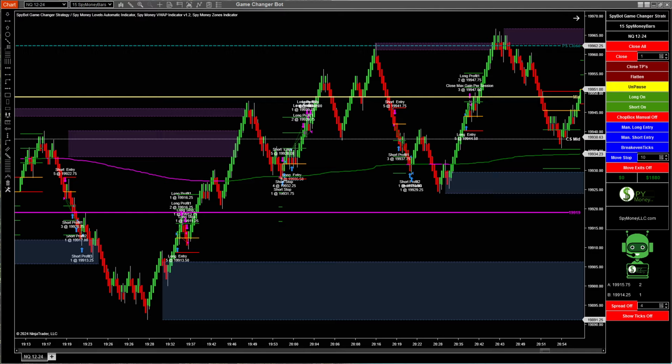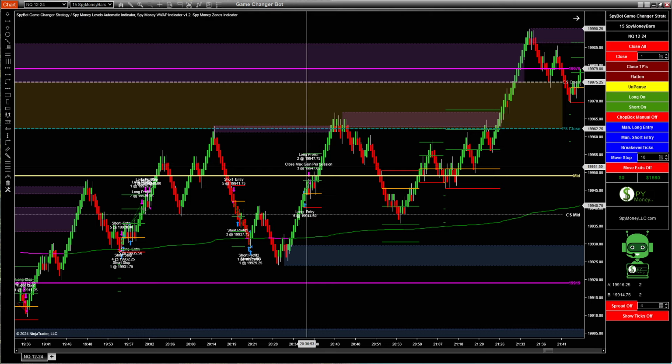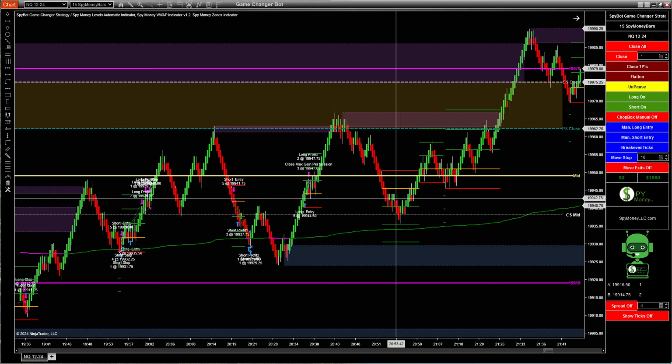I just wanted to show you, last night before I went to bed, I ran the Game Changer bot. I did it on 5 contracts, and it did very well. I hit my goal of the $1,500 shut off. As you can see here, the last trade says right there, close max gain per session. And I went to bed after that.